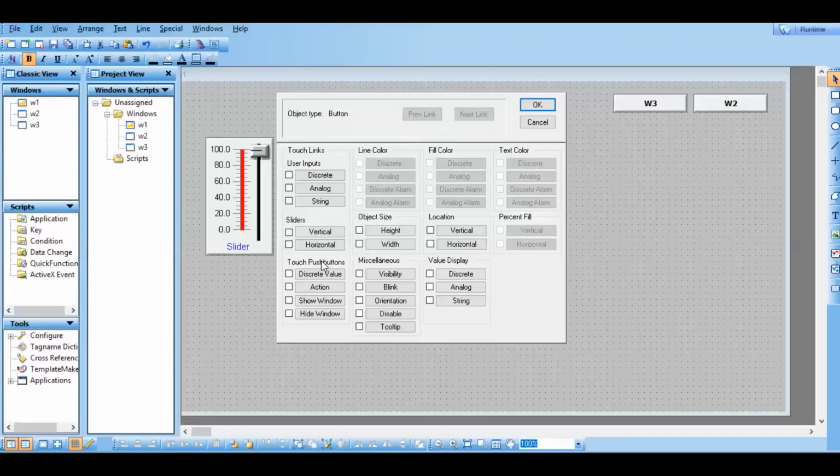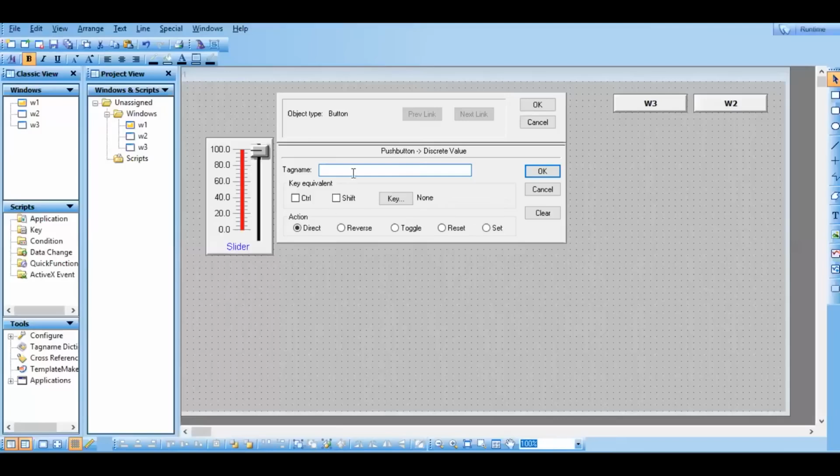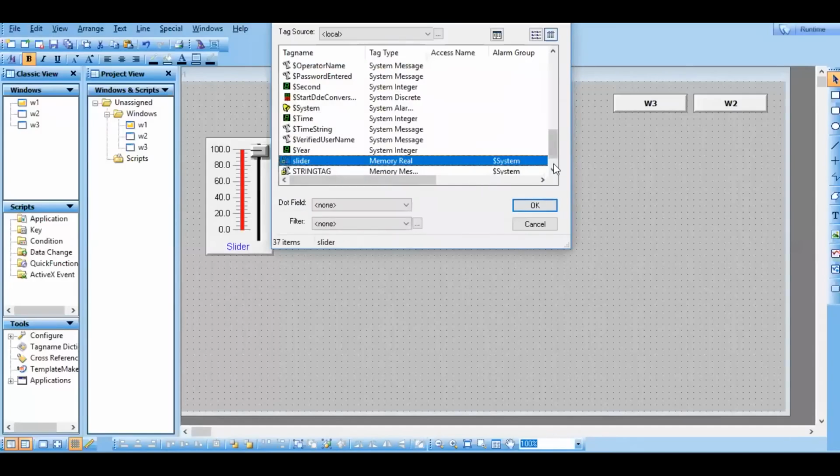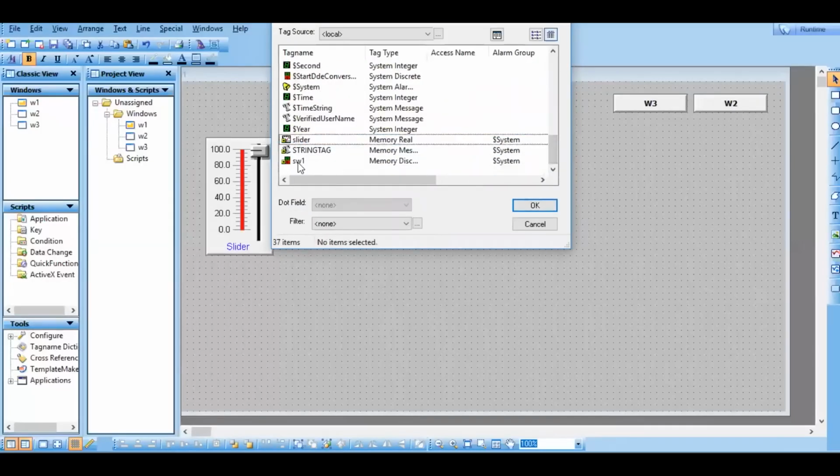Fine. Previously we have already seen these user input sliders. Now it is the touch push button. In this we have the discrete value. What is this discrete value under the touch push button? If you press, it will turn the output on. It's like a push button concept. I have taken a button from here and gone for the discrete option. It is asking for the target. This is exactly the same as the push button concept we have seen in the previous sessions, right?